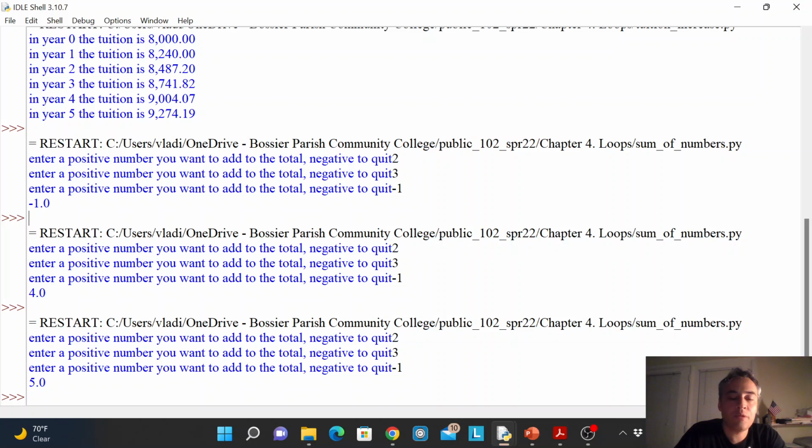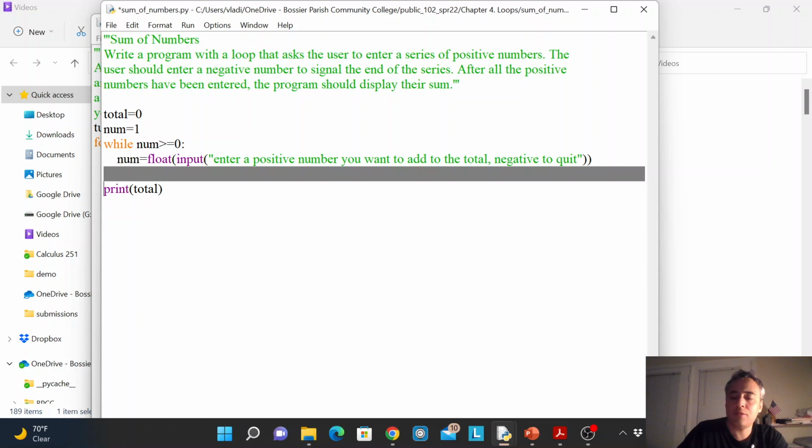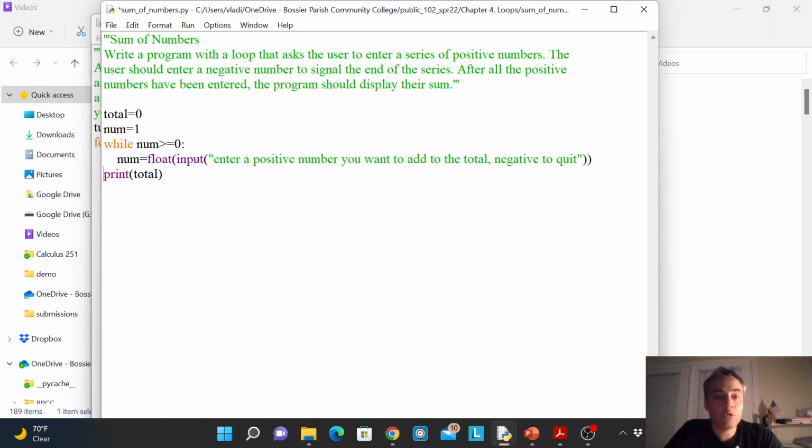Why? Because every time I'm checking whether the number is positive before adding it to the total. On the other hand, it is also excessive, and if checks are not exactly the fastest thing to perform, so let's not do that. What should we do instead? Oops, I deleted the total. Plus equals num. Okay.